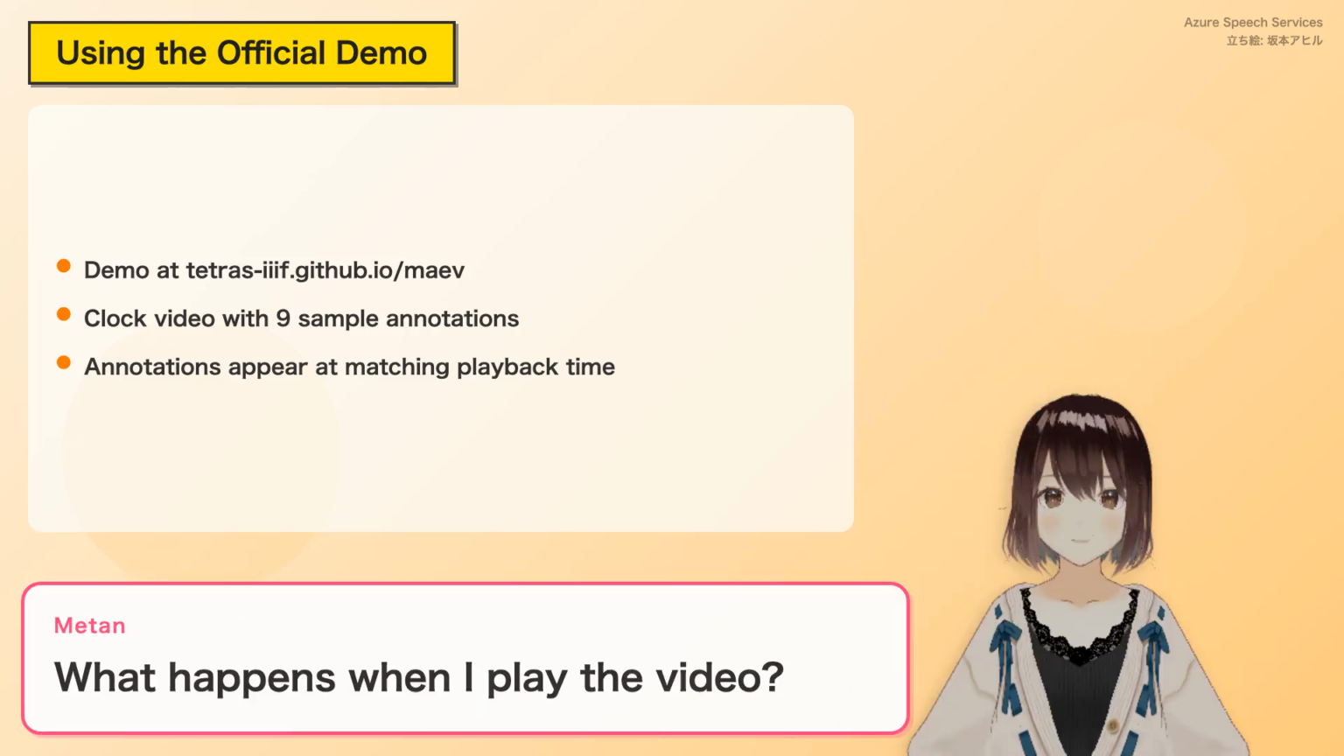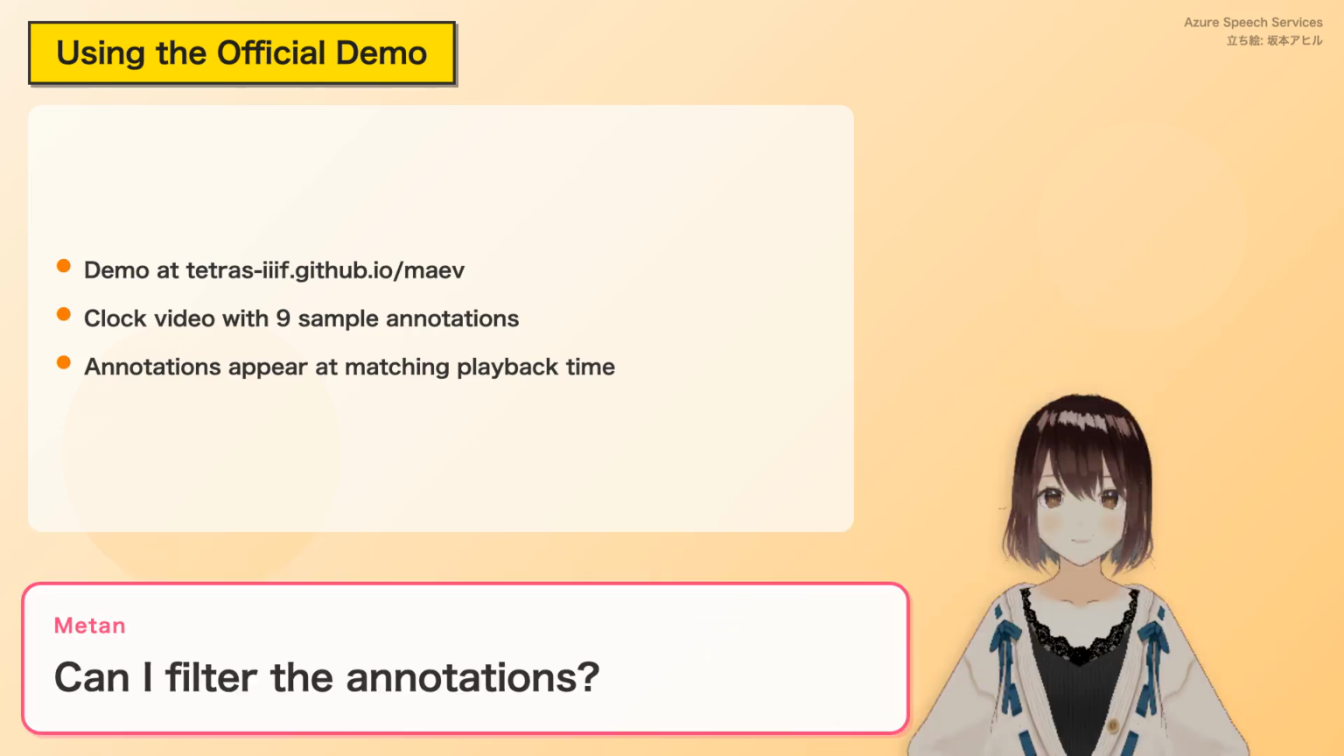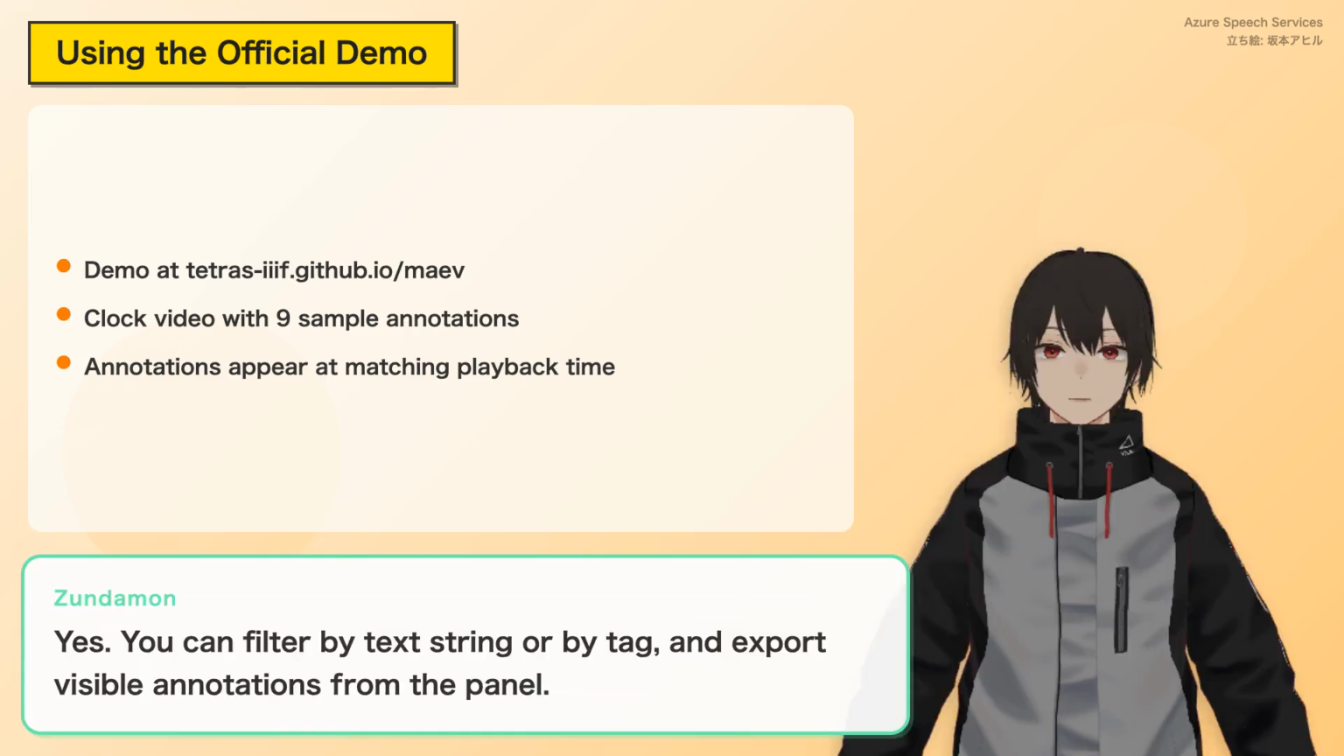What happens when I play the video? Annotations matching the current playback position appear in the panel. Each annotation only shows during its time window. Can I filter the annotations? Yes. You can filter by text string or by tag, and export visible annotations from the panel.